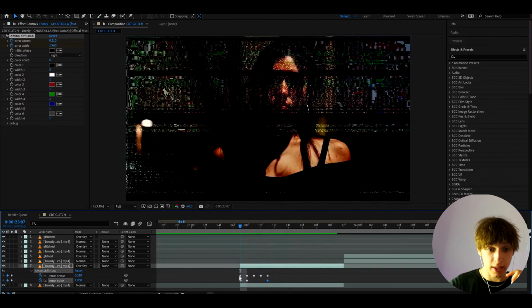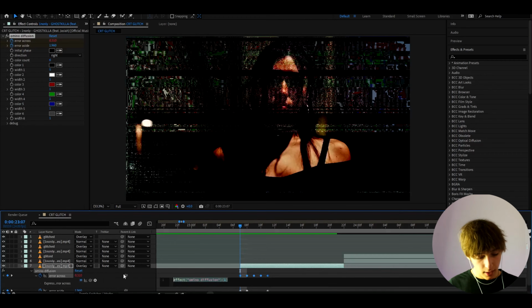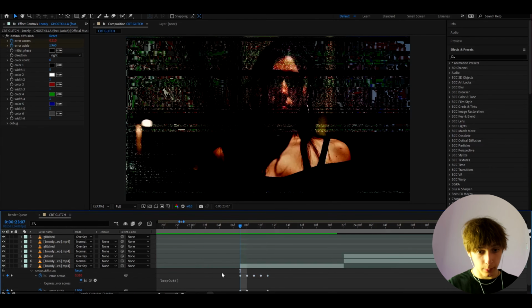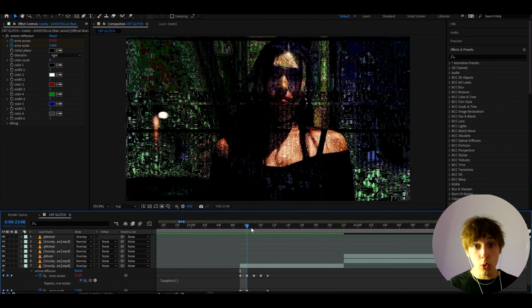So what do we do to keep the glitch going? Well, we can go on one of these keyframes, hold Alt, and press on the error across stopwatch. And here we can type loopOut and press on this one, it pops up, double press on it and press out. And this will now loop the glitch.